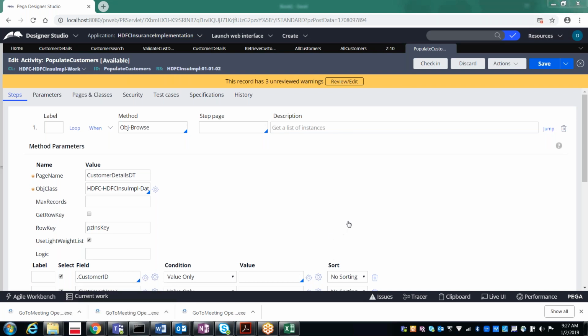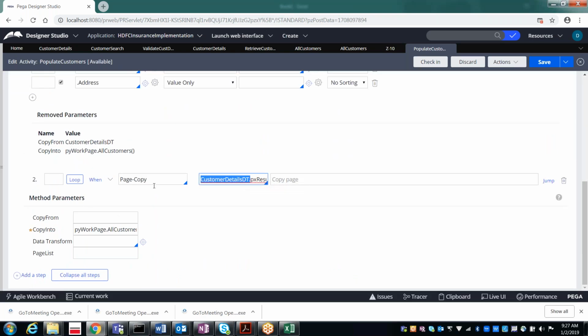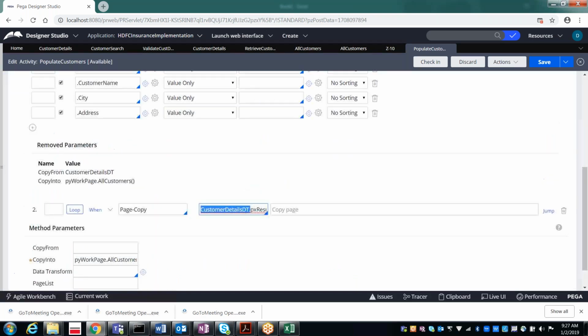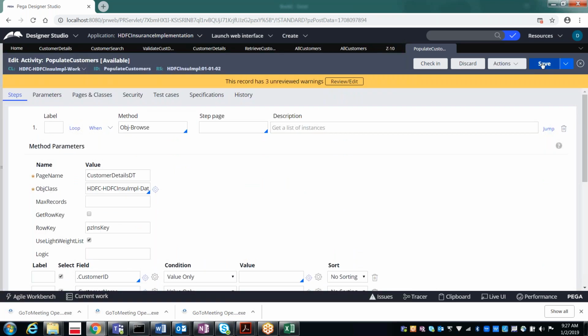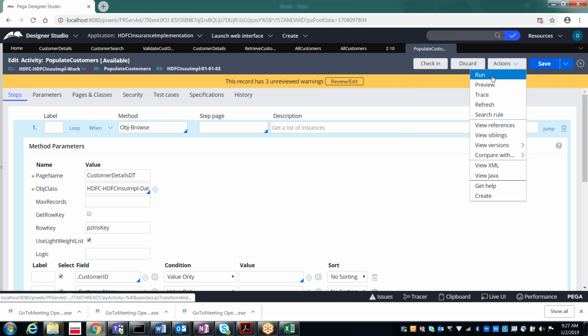Sorry for the break. So here, from this customer details DT, we are copying to the PA workplace dot all customers. Again, we can verify whether it is copying or not. Run.